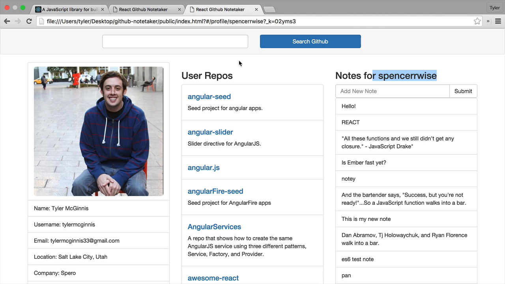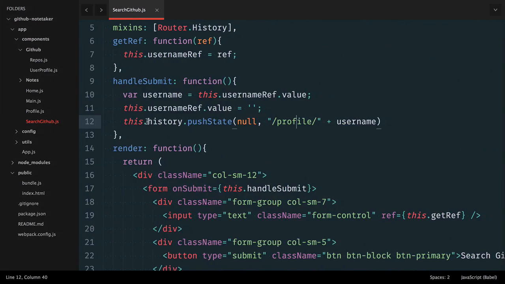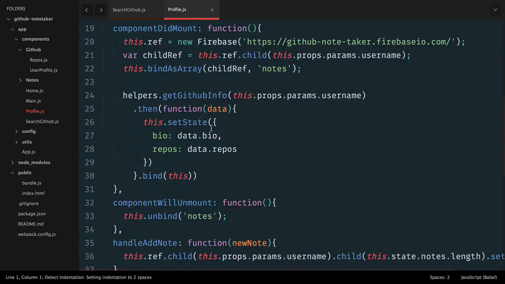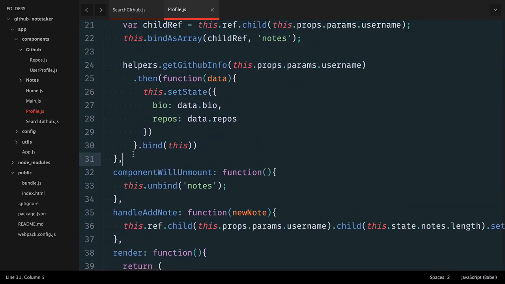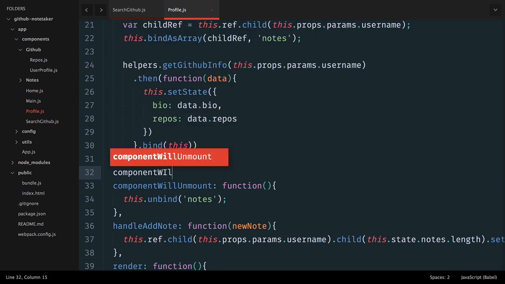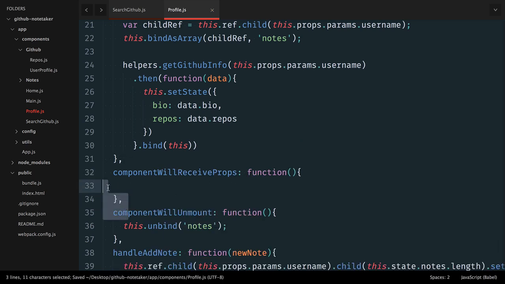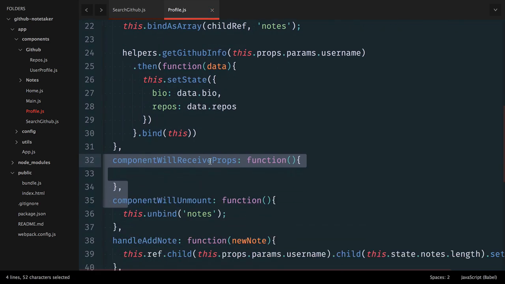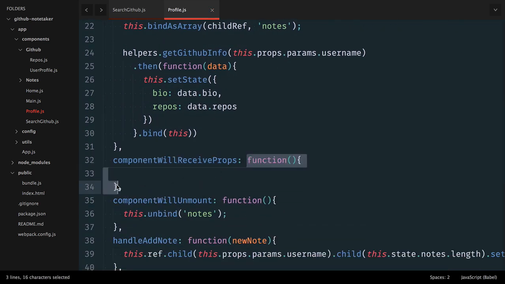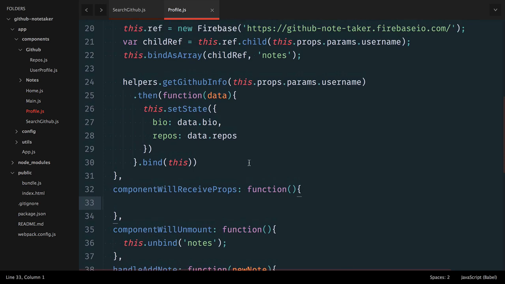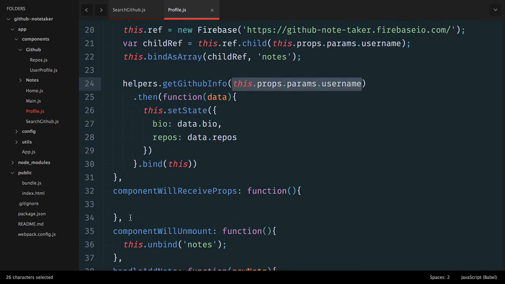Well, the reason for that is because we're receiving new props into our components, but we're not doing anything with those new props. So React gives us another handy little lifecycle method that we could hook into, which is called component will receive props. So what this does is whenever our profile component receives new props, this callback function is going to get invoked. And what's nice is whenever React Router changes routes, because our routing is going through props, this function will get invoked and then we'll have those new props.